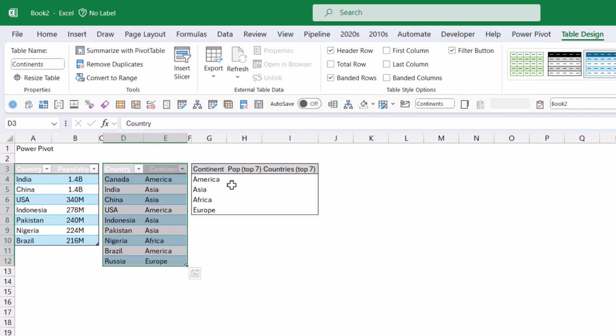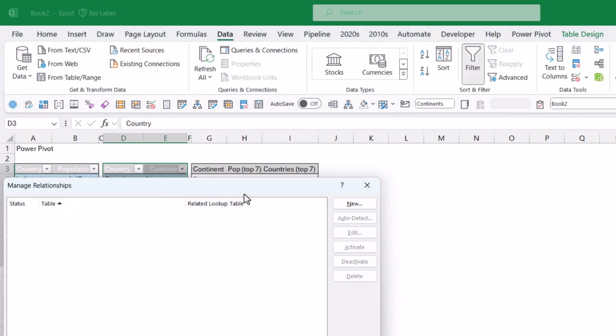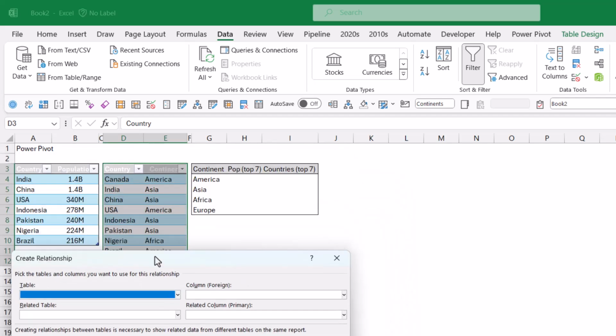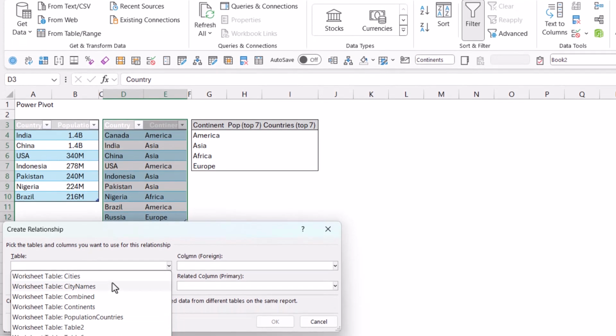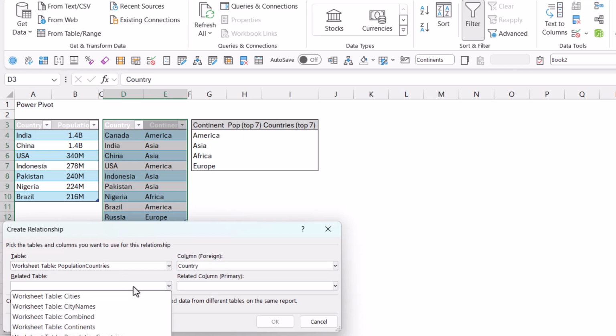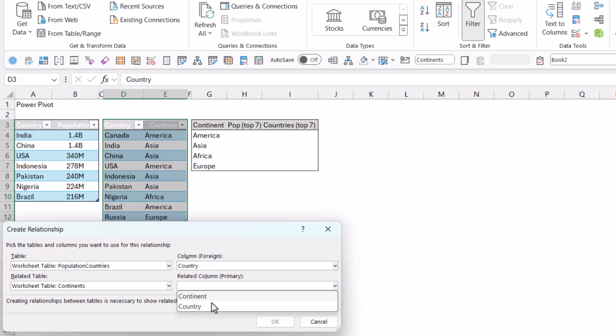continents. And now what I can do is I can go to the data tab and choose this one. This is table relationships. You can go to new and you can click a table. So I'm going to choose the population countries, and that is going to be the country column. So this one is going to match with this one. And then I'm going to choose the continents table and also match with the country column, because they need to be the same.